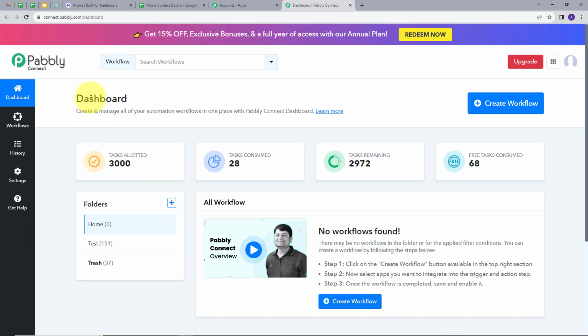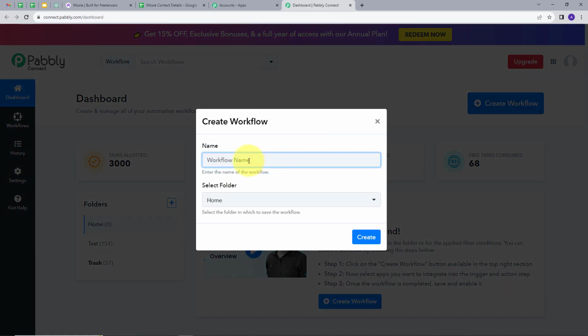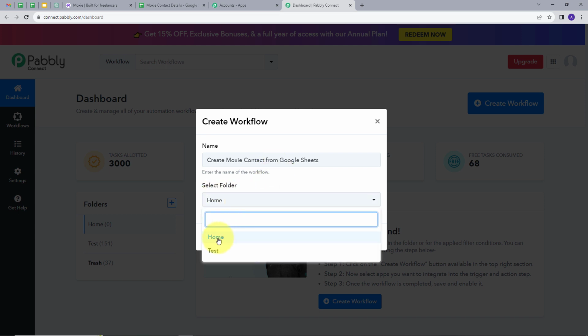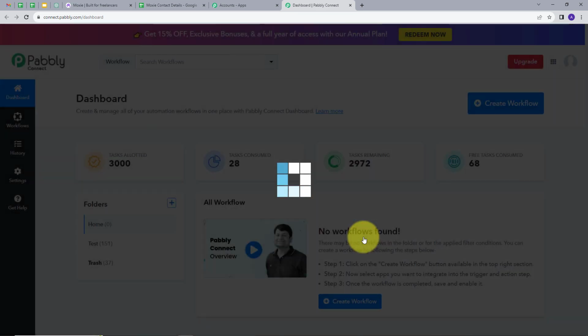It will direct us to the dashboard of Pabbly Connect. This is the workflow section, and we can see all the workflows that we create here. And this is the folder section. We can create a new folder here and save any workflow in any particular folder that we want. We are going to create a new workflow here. So I will click on the Create Workflow button and this window will pop up. Here, I have to name my workflow. I will name it after my objective, which is to create Moxie contact from Google Sheets. And I will select the folder where I want to save my workflow. So I will select Home and click on Create.